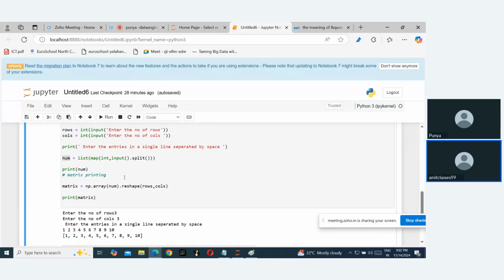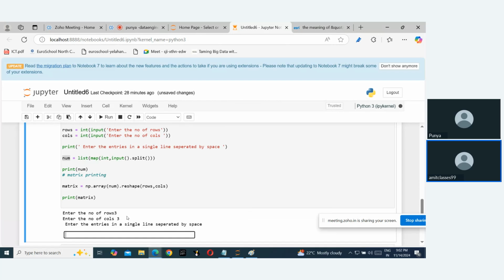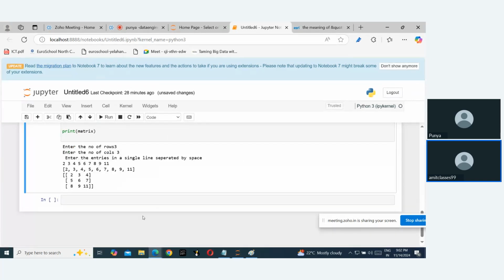So that's why, when you run it now, if I keep 3 into 3 here and enter 2, 3, 4, 5, 6, 7, 8, 9, 1, it is fine. See that? Now you got a matrix box, correct?